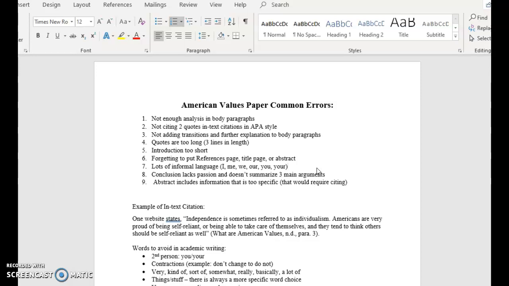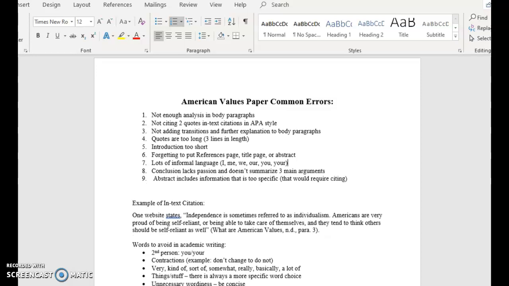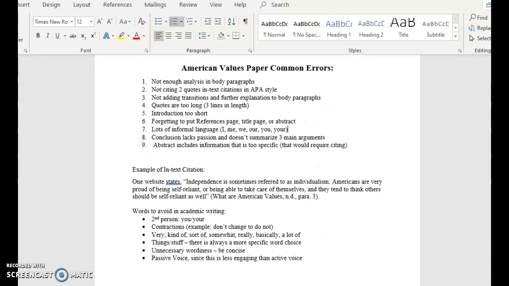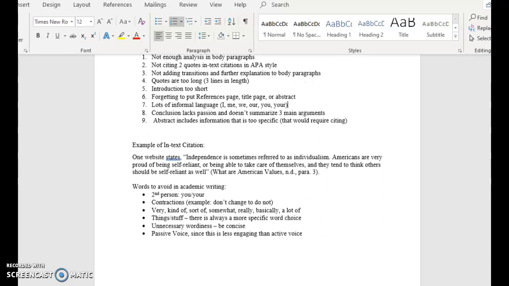So, try to take out I, me, we, our. You can use people, you can use Americans, you can use someone, but try to stay away from these pronouns. Also, you and yours are considered informal. If you have "you" in your attention grabber or something like that, that's okay. But really, other than that, you shouldn't use the word you. So try to change your paper to sound more formal.